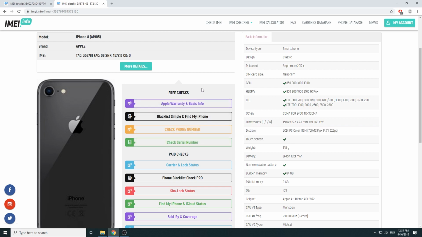And now going more in depth for a couple of them. Warranty and basic information. Basic information will be again just this, and then warranty, so how long the iPhone will have the warranty for. You also have blacklist check, which will allow you to see if the phone has been registered as stolen. You can check the number and serial number, kind of self-explanatory.